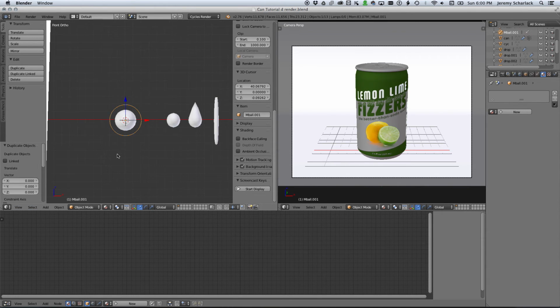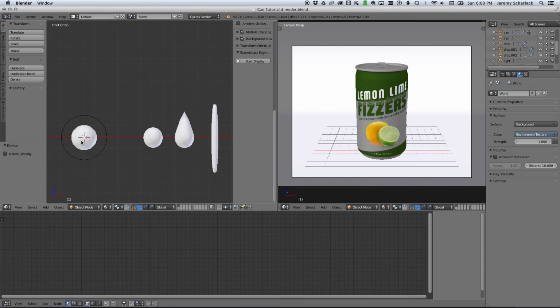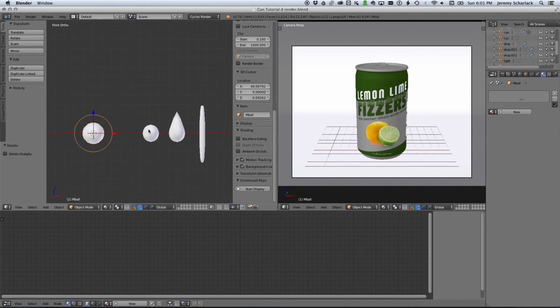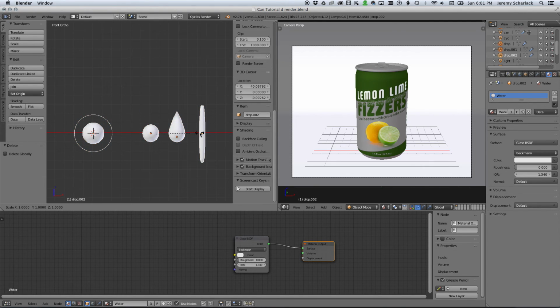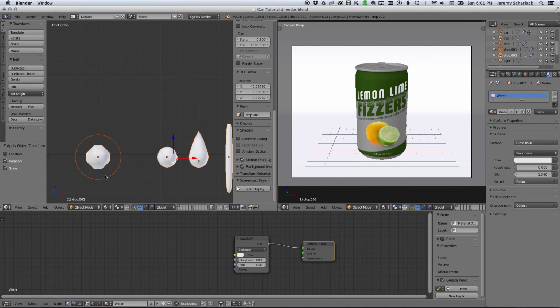But actually, one thing I want to do on all of these is get rid of that for a sec. I want to make these just a bit smaller. So I'm going to grab all of these and scale 0.5, and then I'm going to apply scale because I want them to be exactly half what they are.